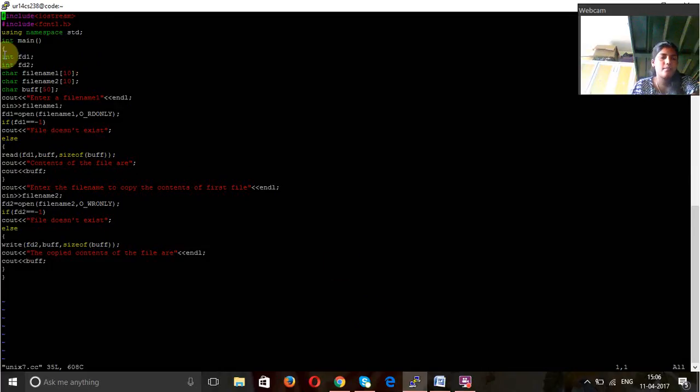Here first I have initialized two file descriptors, fd1 and fd2, and two character arrays, file name 1 and file name 2, and a buffer I mentioned here. First I have to enter the file name 1 and I am getting the value from the user using the open system call. First I am doing reading operation only. If the entered file does not exist, for that I am checking here. If fd1 is equal to -1, then the file does not exist.